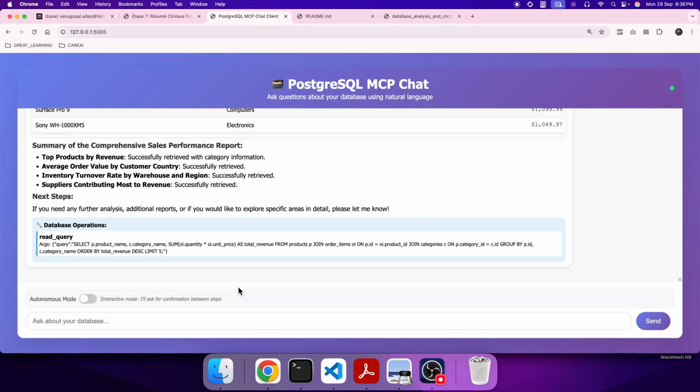So this is a very good use case wherein it demonstrates the power of MCP servers to query the database using plain English text, no matter how complex the given query is.